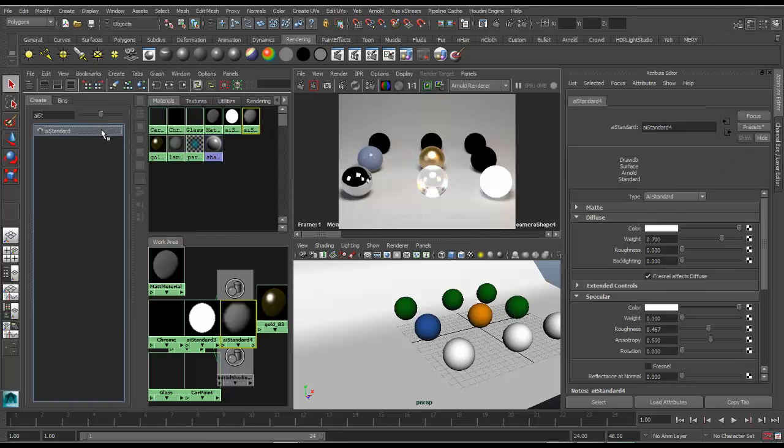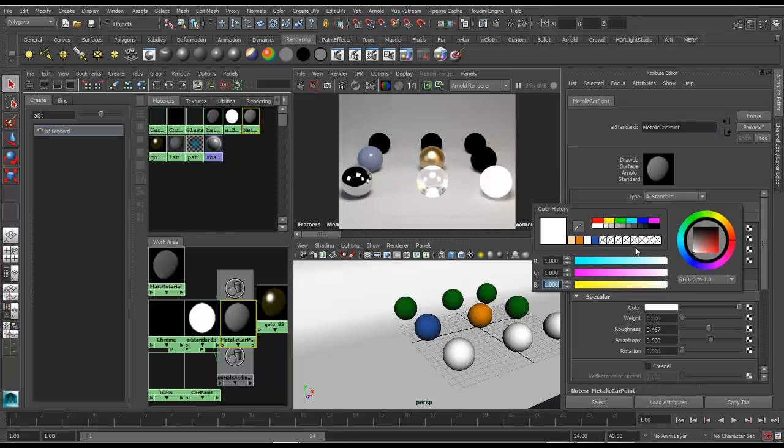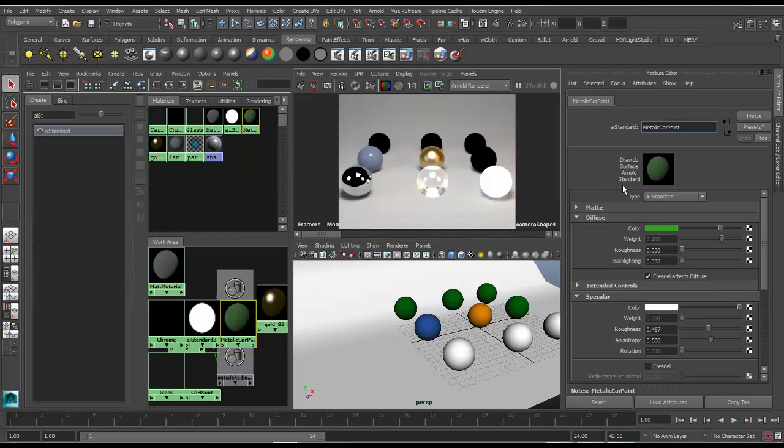Right, let's add another AiStandard in here. We're going to call this metallic car paint. Like that, very good. Our diffuse, once again, you can basically set it to whatever you like. There's no real restrictions there. So let's turn down our red here. I kind of want an Aston Martin racing green sort of thing. Like that, that'll do. That's kind of Aston Martin racing, or British racing green I should say. Our weight can stay at 0.7, and that's about it for our diffuse. Just set a colour. That's all you need to do.